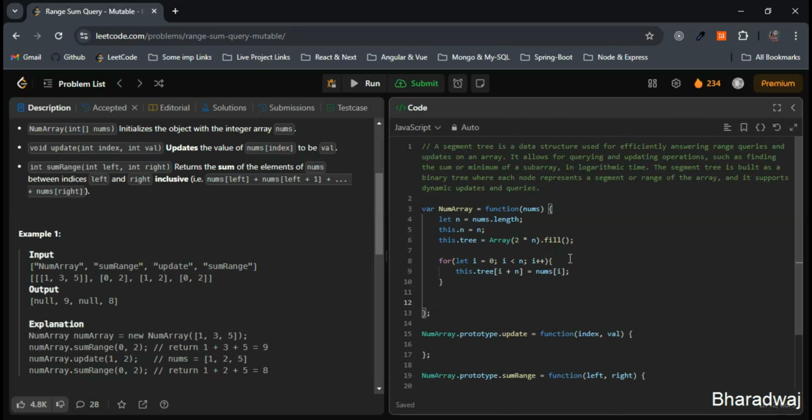Next, we will build the segment tree by calculating sums for the internal nodes. First we filled the second half of the tree with the original array elements, then we copied the elements from nums to tree starting from the index n. In the next step, we are building the segment tree by calculating the sums for the internal nodes. Again, I'll make use of a for loop.